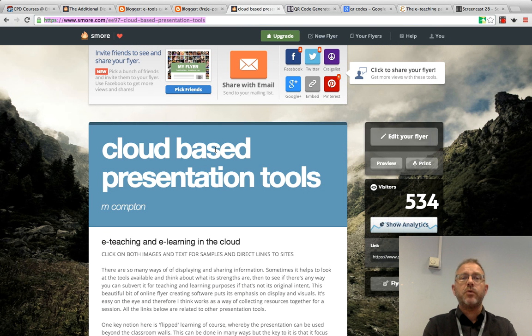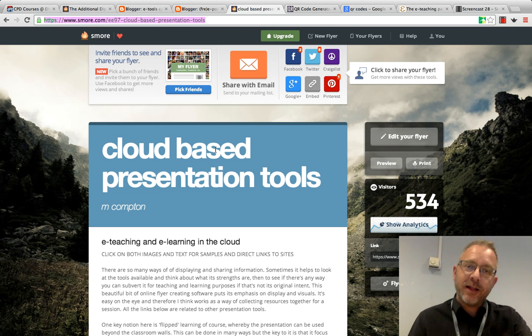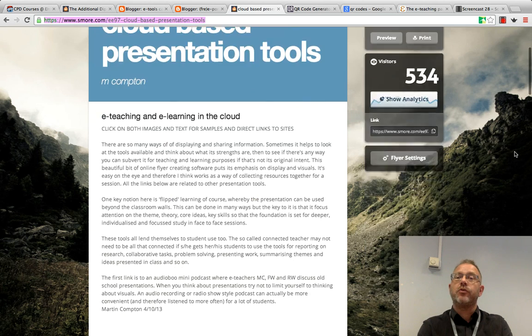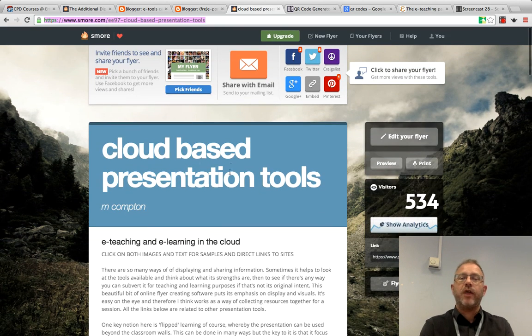In the first instance, what I want to do is create a QR code that I can copy and put onto a flyer, a leaflet, a handout, or a card, so that my students or colleagues or friends can scan it with their QR scanner on their mobile device and go straight to this resource that you can see here. This is an online flyer about cloud-based presentation tools.